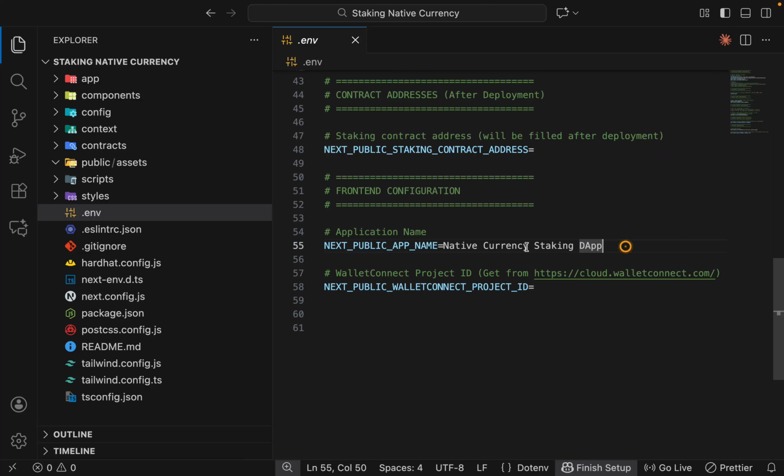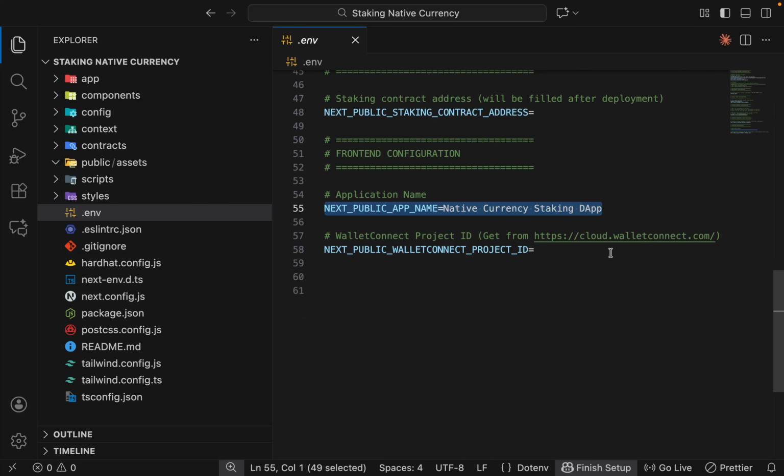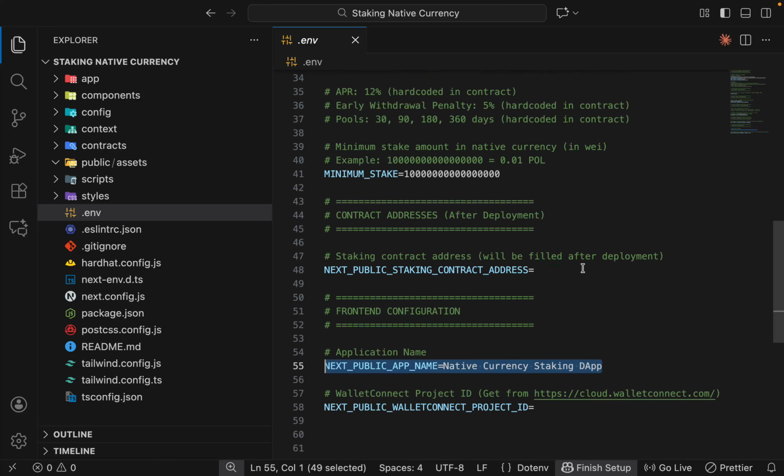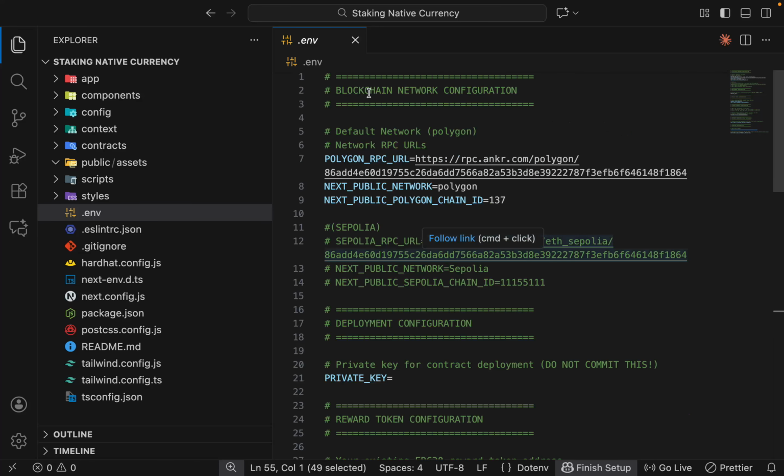And here is the name. So you can call your application whatever name you want. And here you have to provide your project ID for WalletConnect, because that's where we are providing most of the wallet options. So we're going to get all of this together. Just wait. Let's close this one.